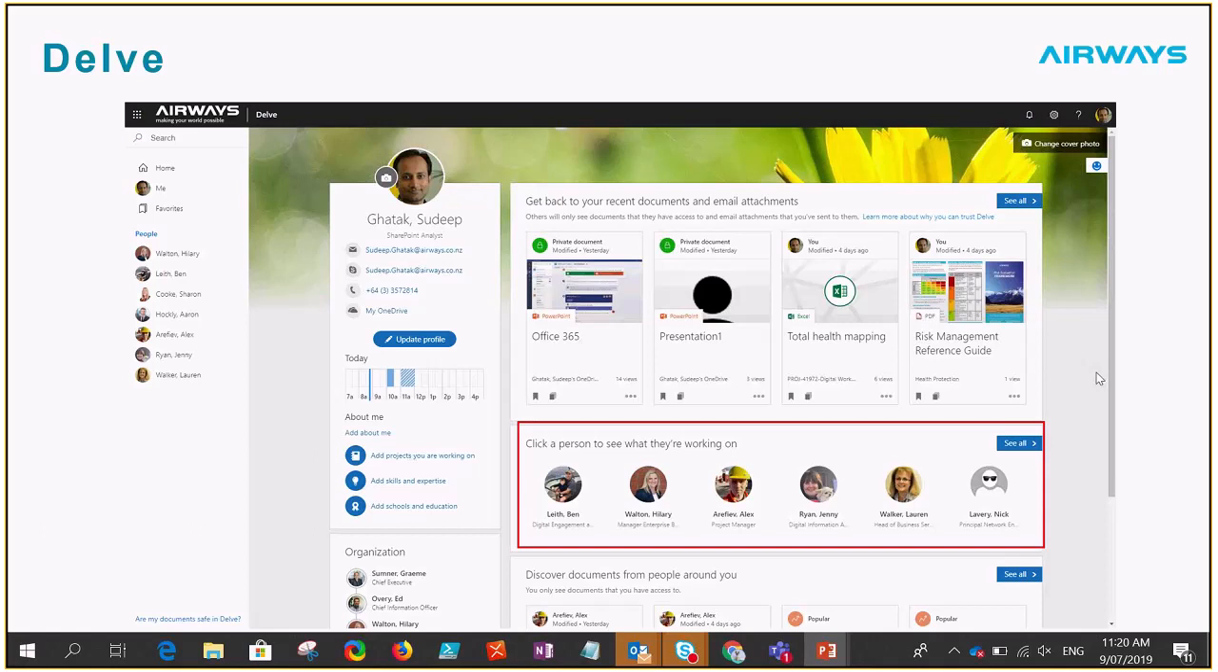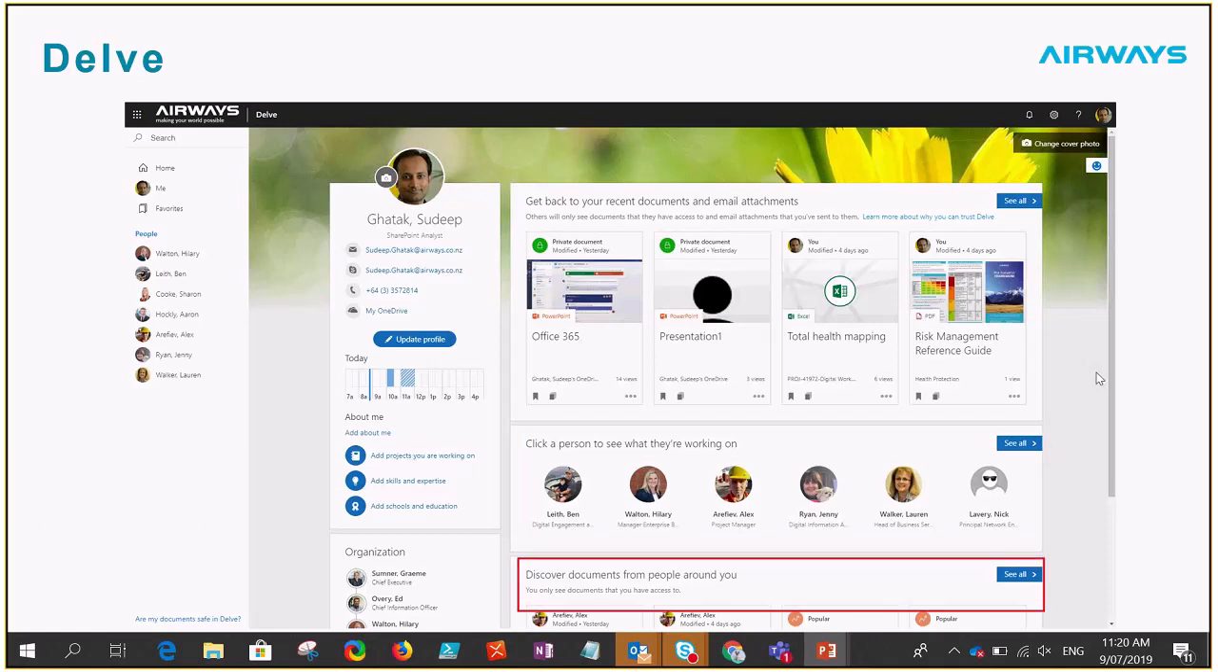If I click on the link down below, it shows discover documents from people around you. So if my team has been working on a document, I didn't author the document or I wasn't part of the collaboration process, but still, since I'm a part of the team, Office 365 thinks that these documents might be relevant to me, so they'll appear down at the bottom.